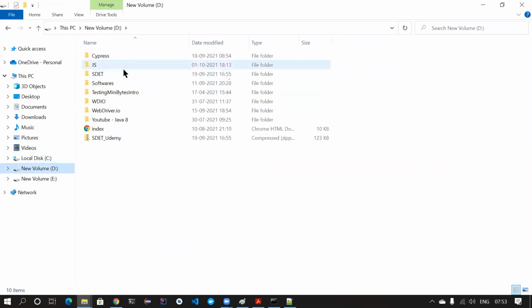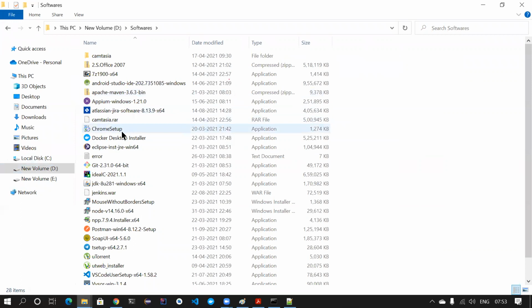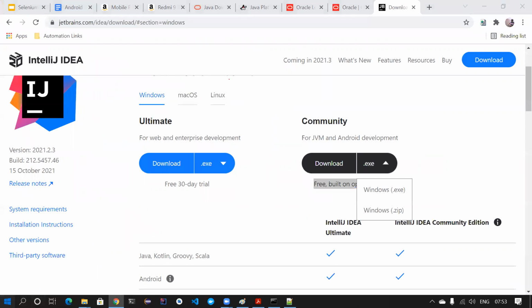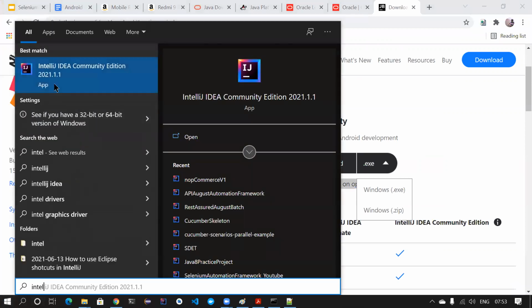Once you download it, you'll get software like this. Just double click it, and it will ask you, click on yes, and it will get installed. Once you install this, you can go to it and start opening it.